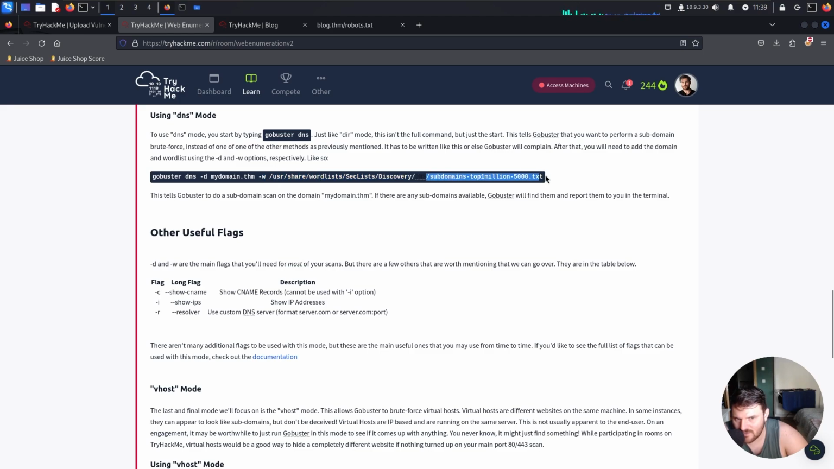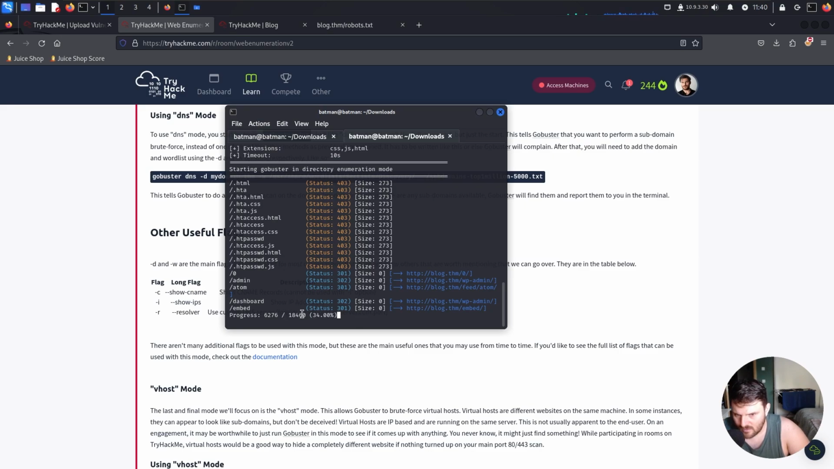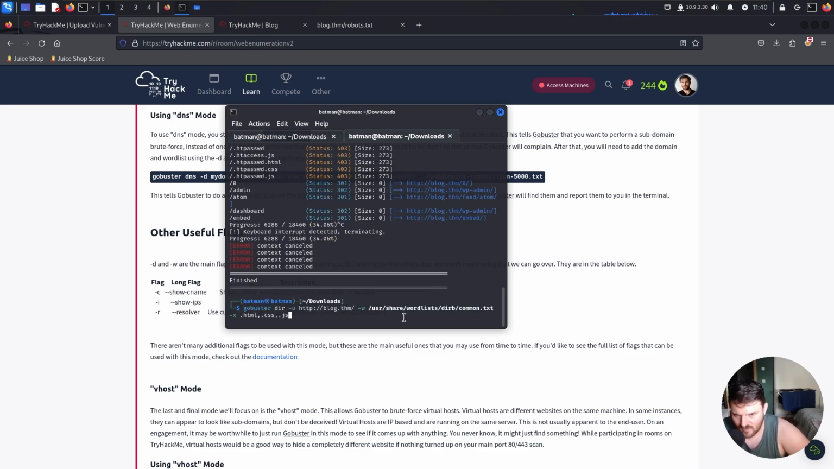So basically it's the same, but when you look at the -w, the wordlist option, you see that it is directed to a subdomain list, right? So we have these two changes. Instead of dir it is dns, and now we use the -d option, not the -u one. Okay, this one will go for 18,000. I don't need that. So let's see here. Instead of dir, we use dns. Instead of -u, we use -d.